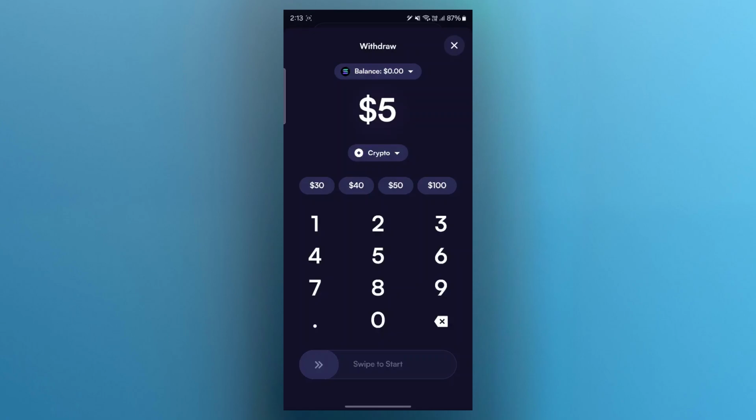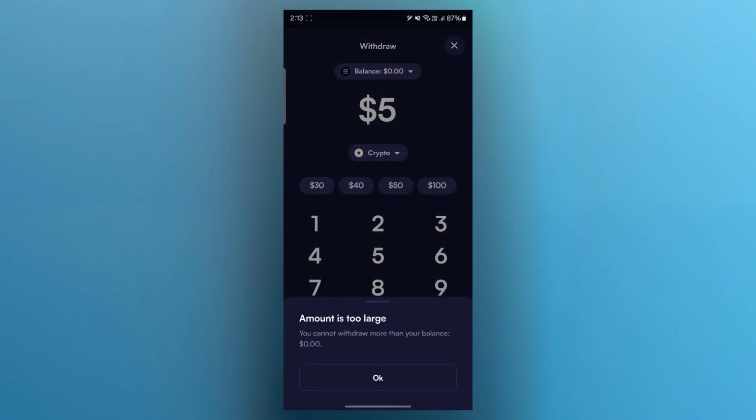So just navigate to the withdraw page, swipe right to start, then follow the prompts given and you would have successfully withdrawn your money from the Moonshot app.